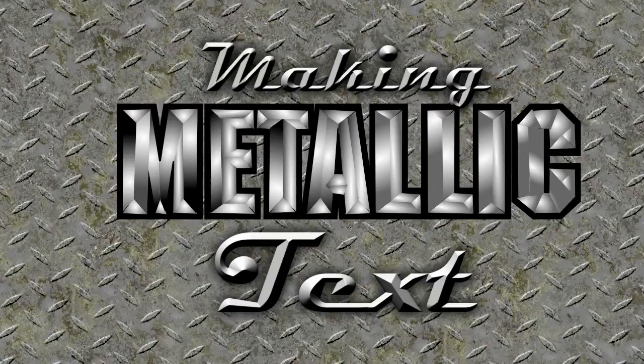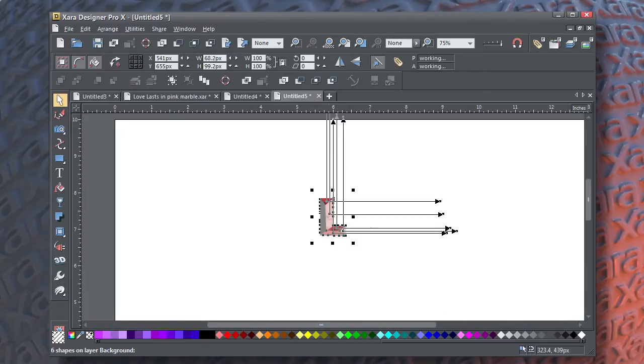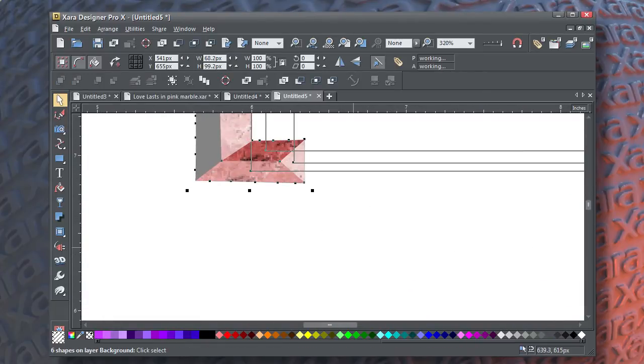Now hang on for a second. Now that you've made these letters in pieces, there's a really neat cheap trick you can do. You can make metallic text, and I'm going to show you how to do this next with text you've already created. What you do is copy the L, for example, from Love Lasts. Now these are all bitmap fills, so we're going to change them now.